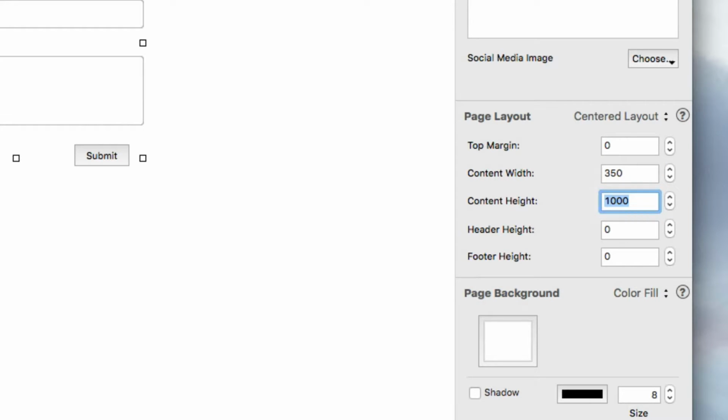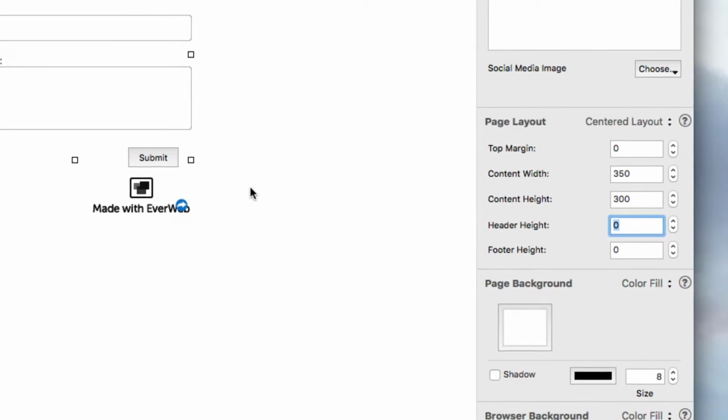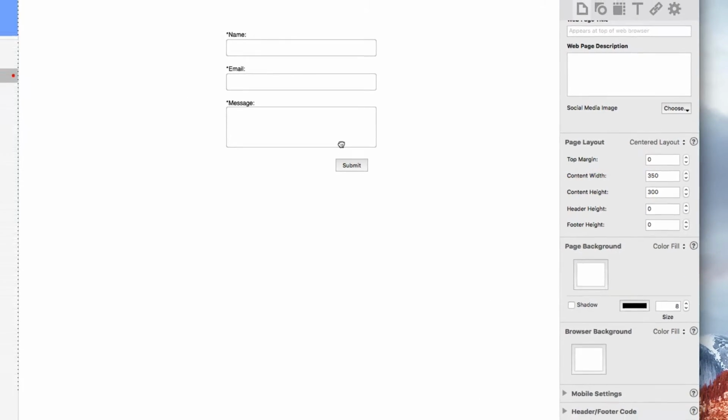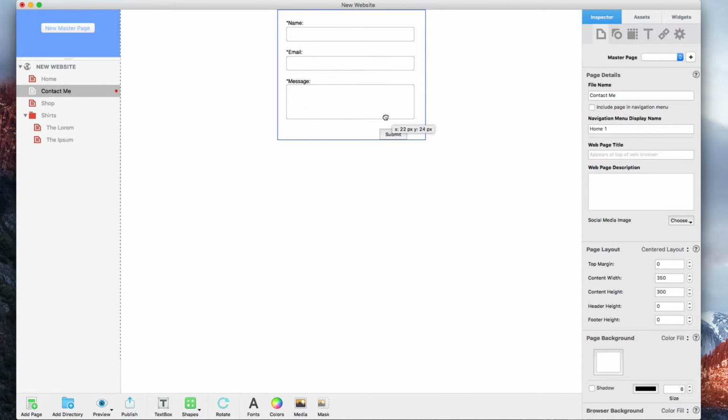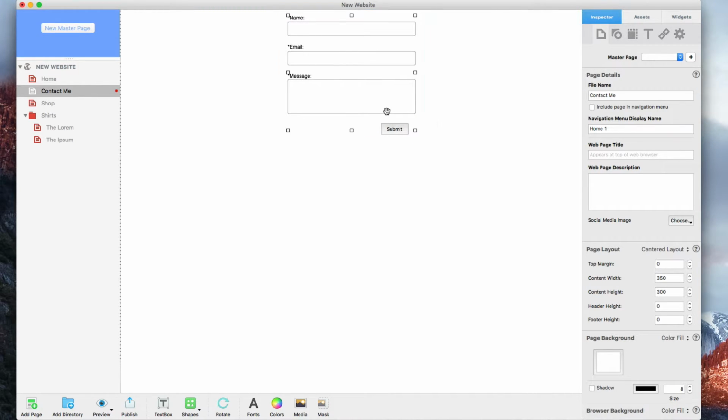Likewise, I will change the content height value to be a bit higher than the contact form as well. Then I will adjust the form so that it fits nicely on this page. So now that my contact form pop-up is complete, I still need to link to it.